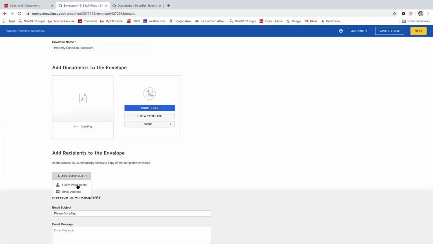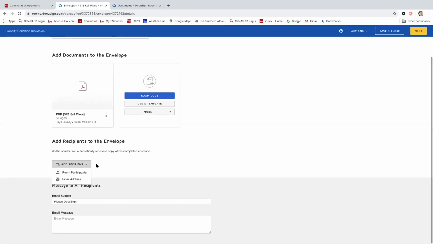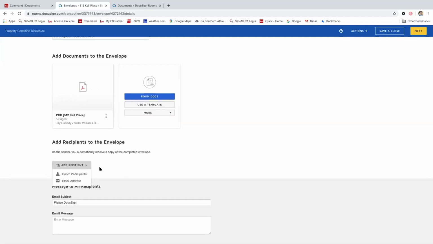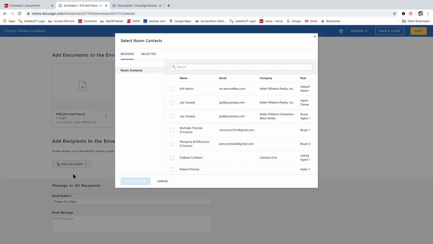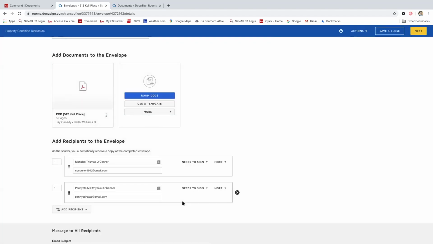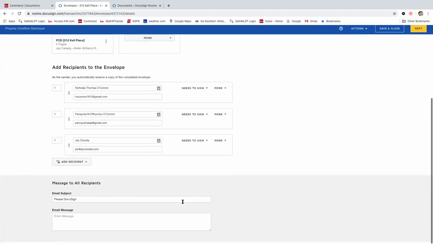I'm going to add my recipients. Now, sometimes you're going to see that the pre-tagged roles does not appear. I would always prefer you defer to pre-tagged roles, because that's going to make sure that it's accurate. But sometimes you have to click room participants. That's okay, because it still should have everybody at that point once you've done signatures. So I'm going to select them and me, because I have to sign one part of this. So we've got all three people needs to sign.